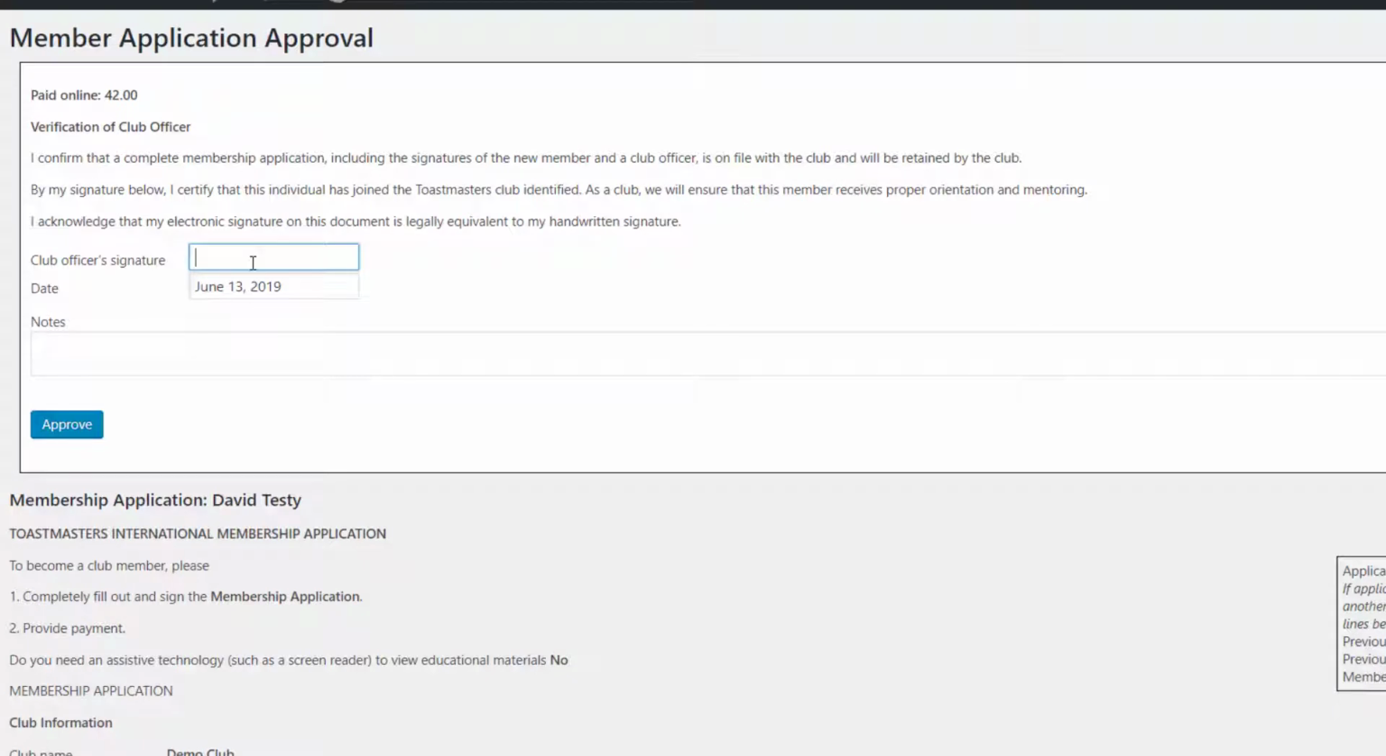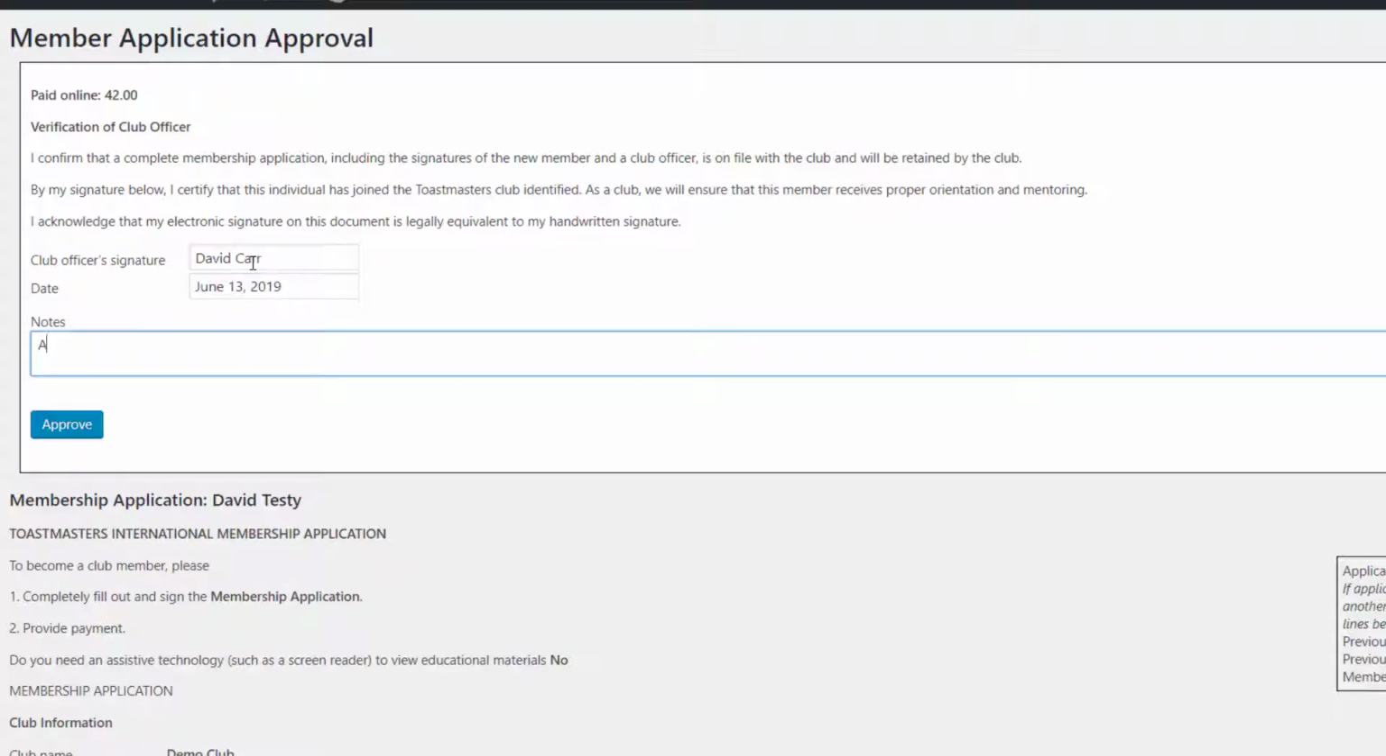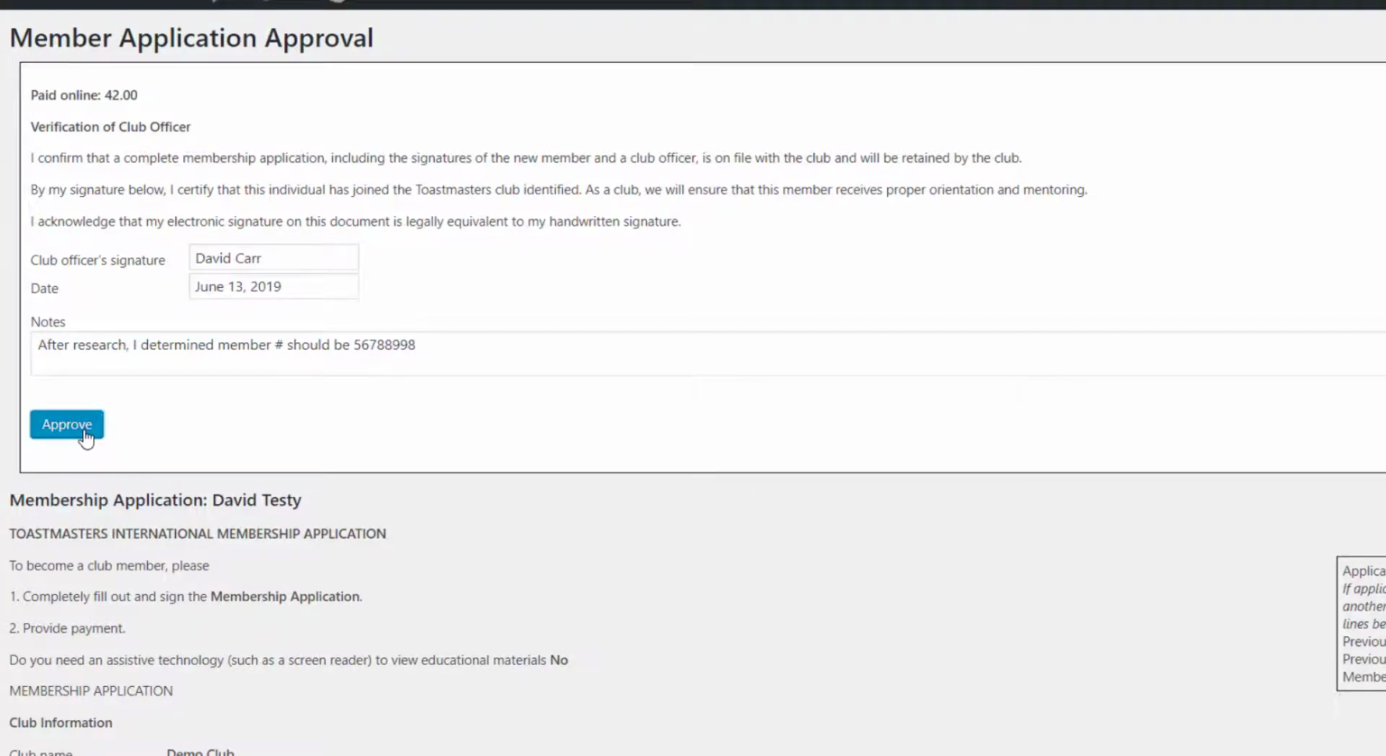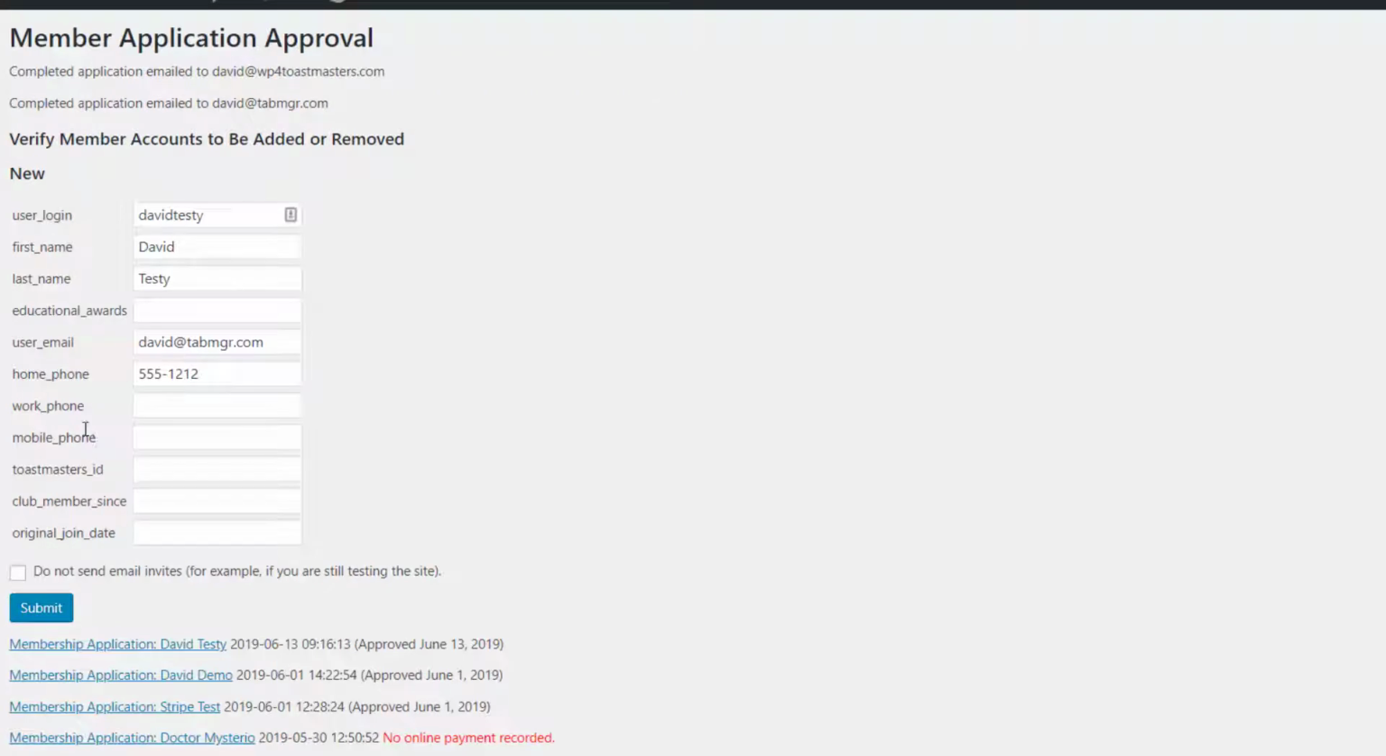So this is where I add my signature. We're just doing a typed signature, but that's a legal electronic signature, particularly with all the disclaimers saying that you agree to accept this as a legal electronic signature if you're using this system. You can add a note if you need to, just as you might scribble a note in the margins of the form. So even if they wrote something in wrong, you can annotate the application with your correction.